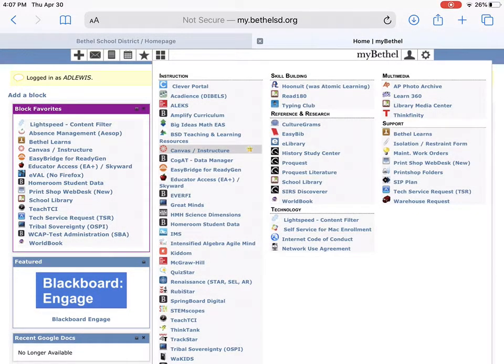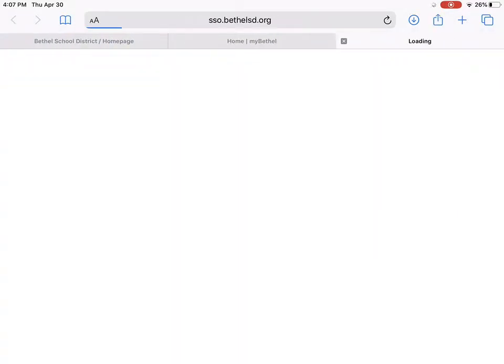Canvas Instructure is the place that I'm going to add to my favorites. And you can just click it here also if you don't want to add it to your favorites. So this is where the daily assignments are. I'm going to click on that.